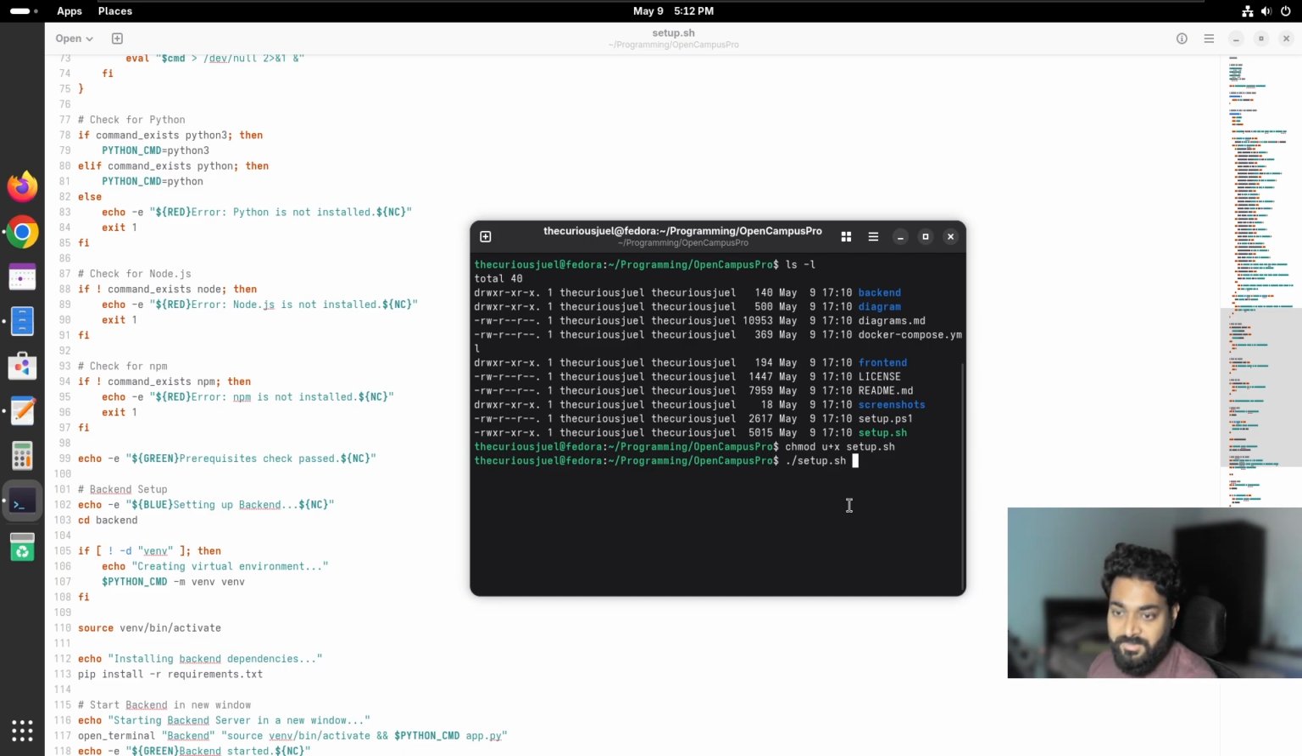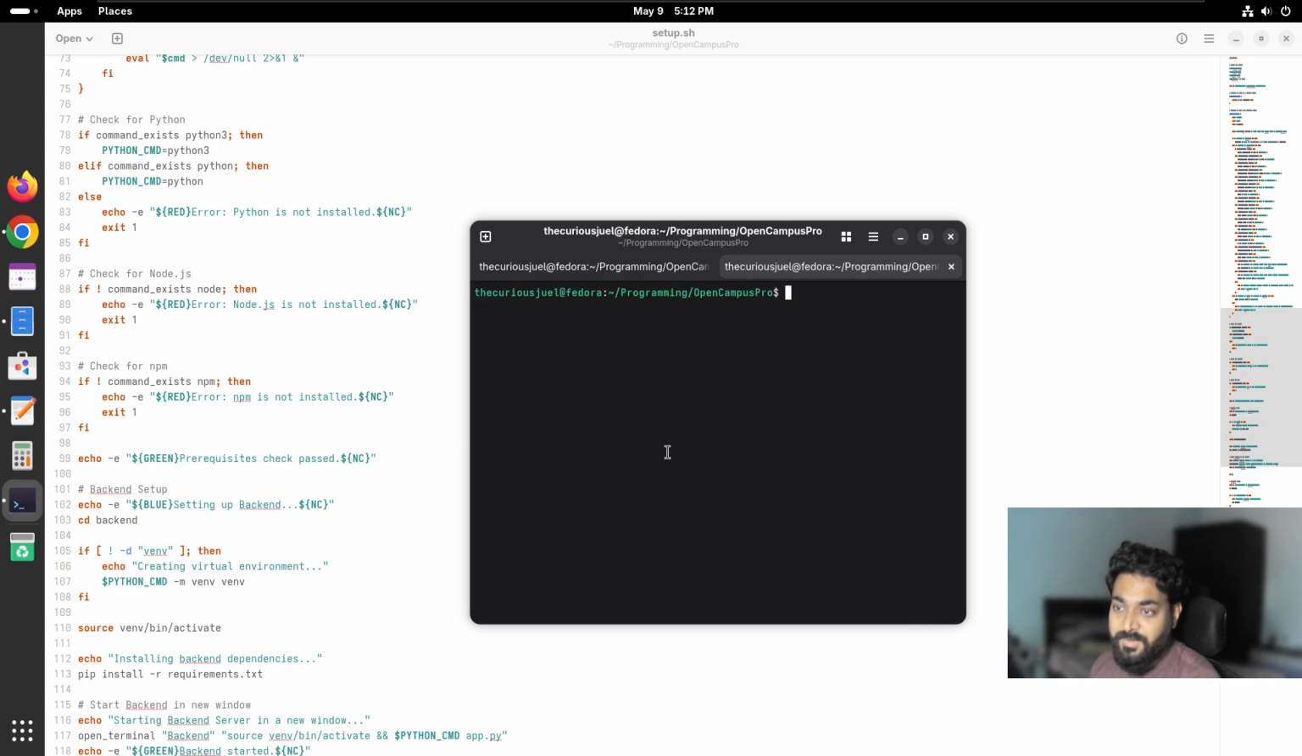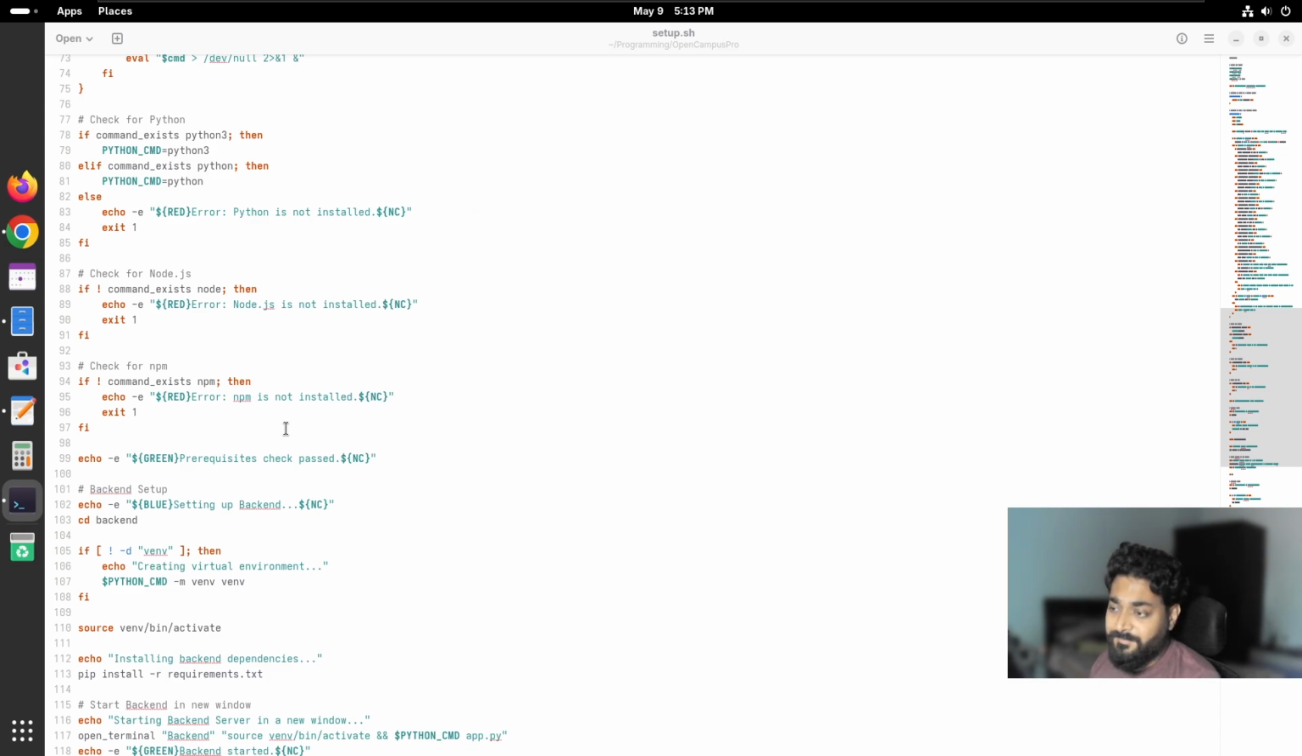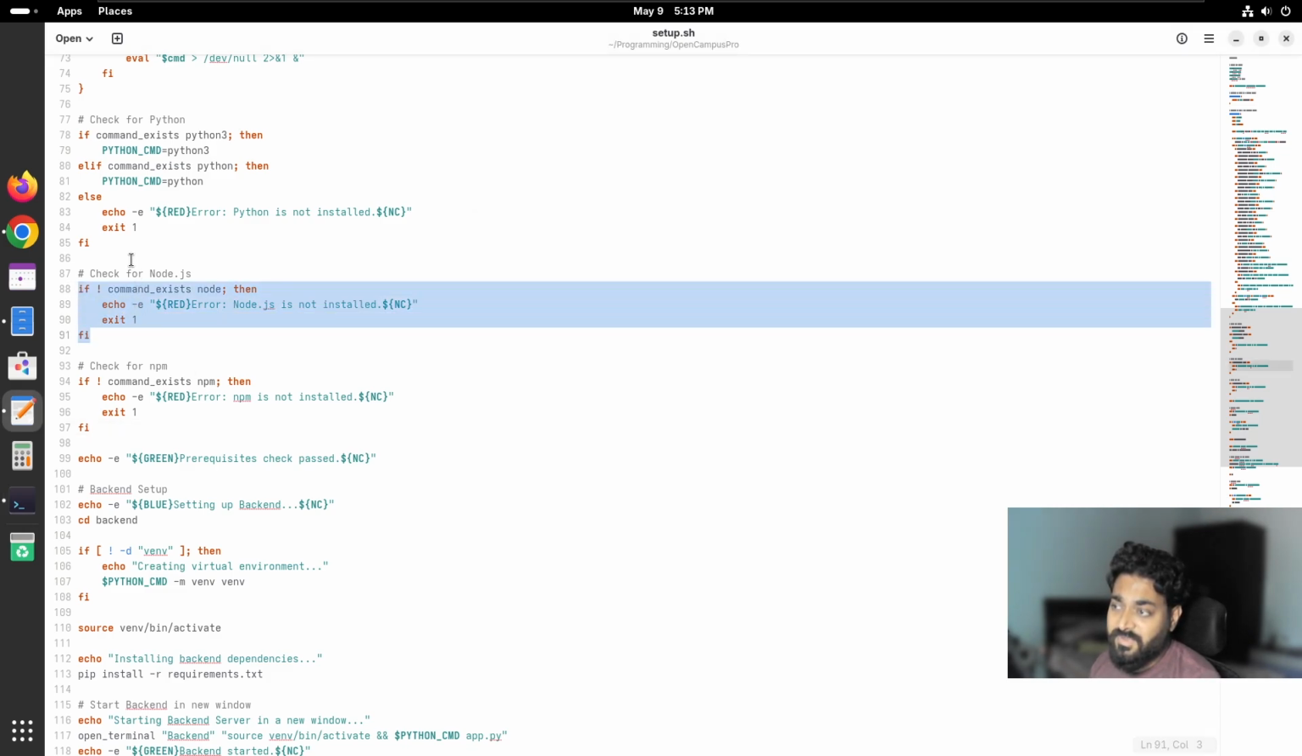Before running this setup, I will open another instance of terminal, and make sure you have Python installed. Let me check the version. I have Python 3.14.4 and I have Node 22.22.2. I think I can also install Node 24. So I have Python 3.14 and Node 22 present. Make sure you have these things installed. If not, it will throw errors that Node is not installed, Python is not installed.